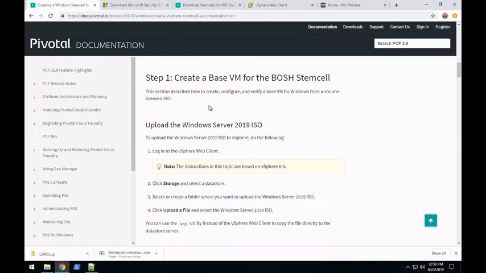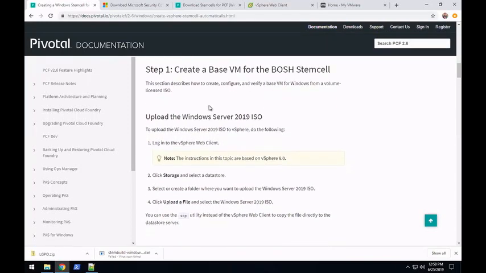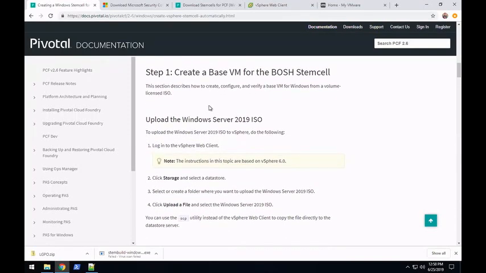Step 1, create a base VM for the Bosch Stemcell. Basically, we're going to want a base VM that's fully updated, that StemBuild can hit with a construct command. Oh wait, no, sorry. We want a base VM that's fully updated that we can clone, and then that clone we can hit with the StemBuild construct command.